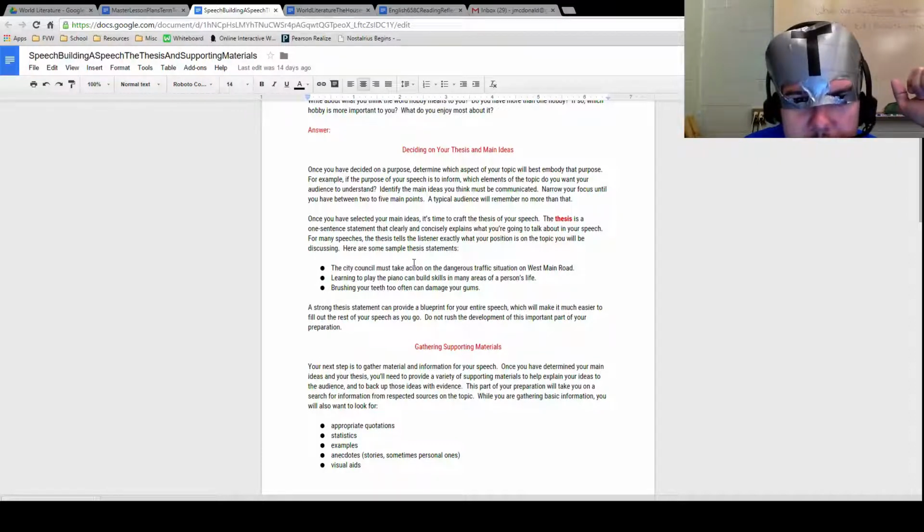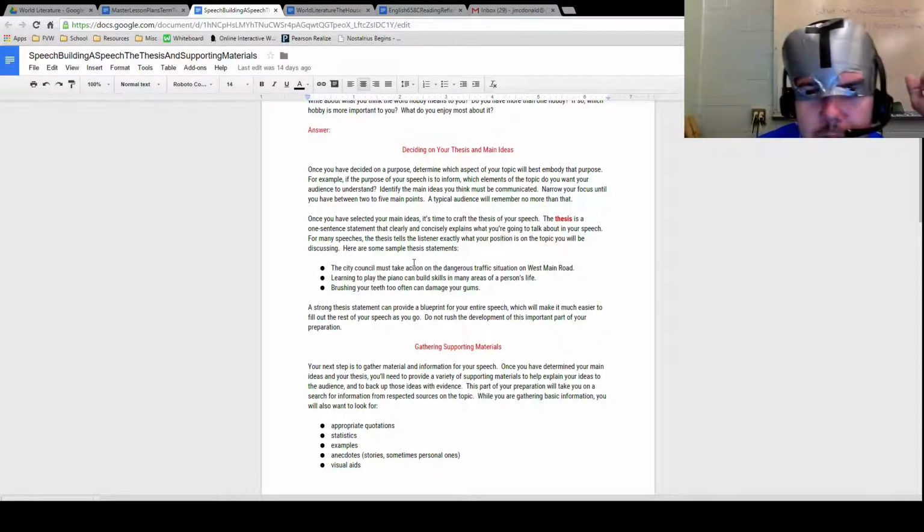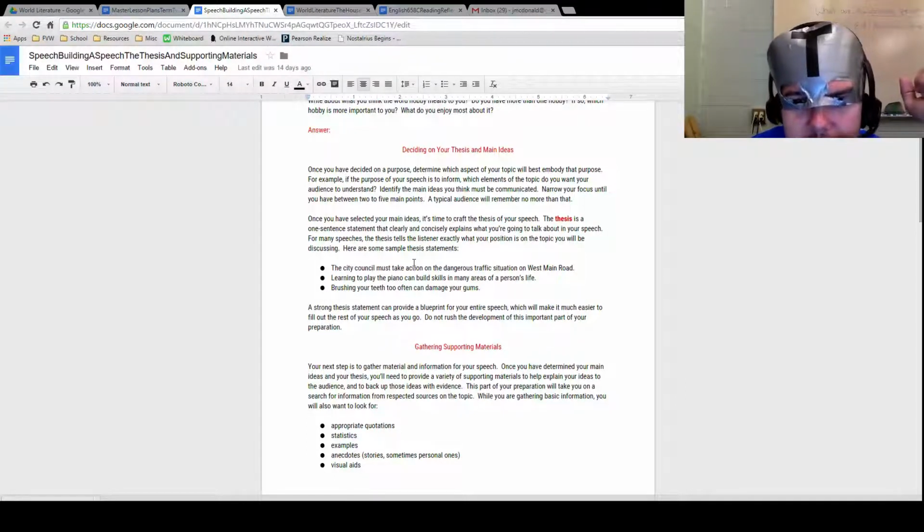The thesis is a one-sentence statement that clearly and concisely explains what you are going to talk about in your speech. Remember, the things that are highlighted in red are going to show up again, Mr. McDonald said, on a speech quiz, so they are extra important to remember. So the thesis is a one-sentence statement that clearly and concisely explains what you're going to be talking about in a speech. Awesome! For many speeches, the thesis tells the listener exactly what your position is on the topic you will be discussing.